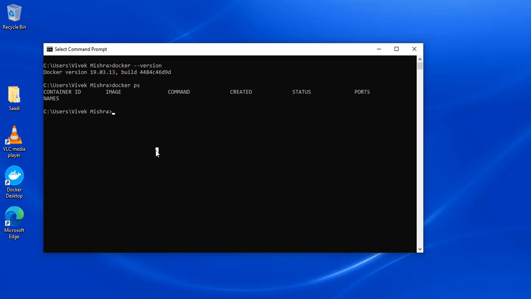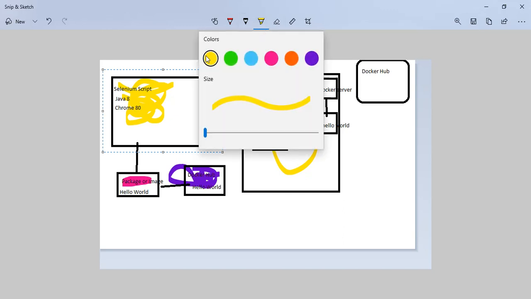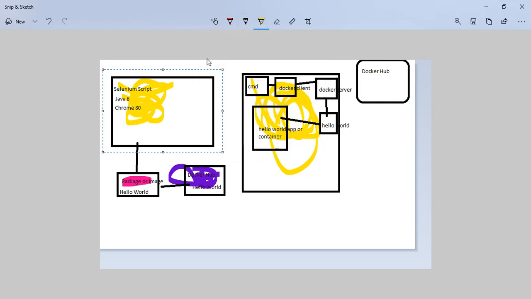Now let's get into the basic and very important concepts of Docker, and that is what are images and what is a container. So let me go into some images here. Okay friends, so here we have an image. I have highlighted something with the yellow color here. So this is our machine where we developed a Selenium script, and we used Java 8, Chrome 80, and Maven, and all the software that we need to develop this script.